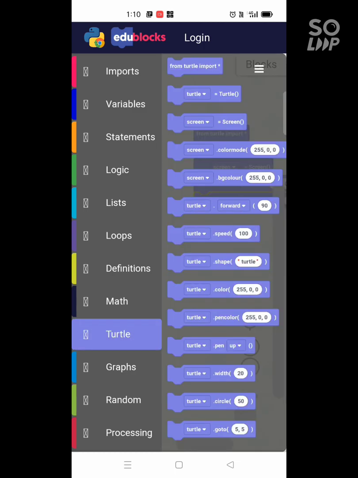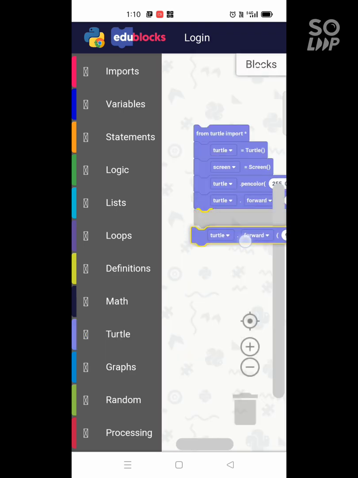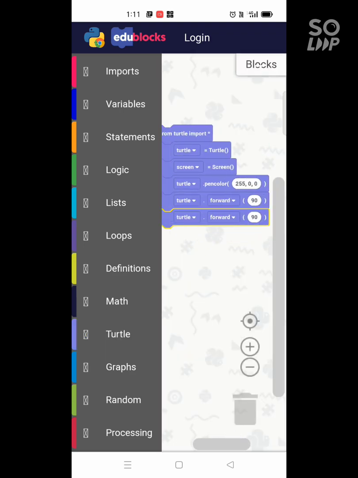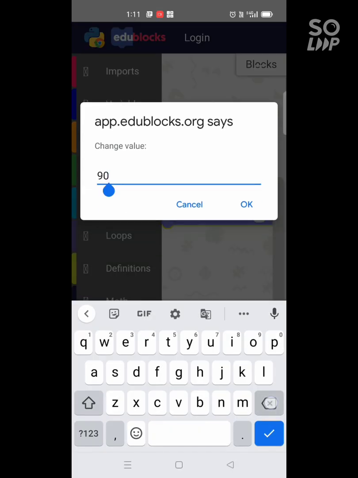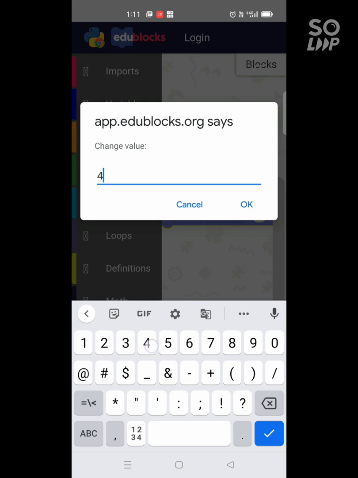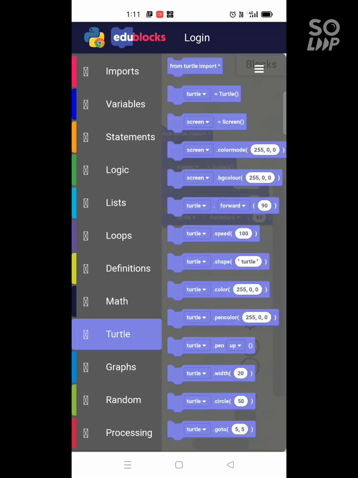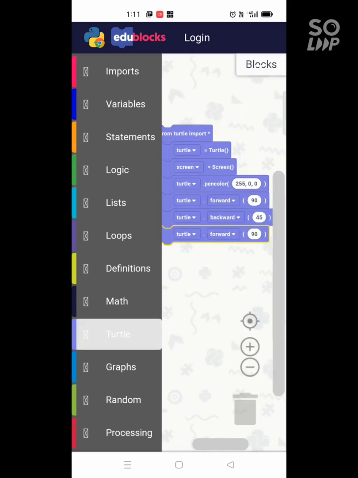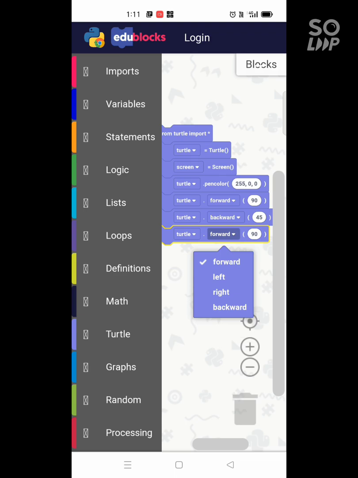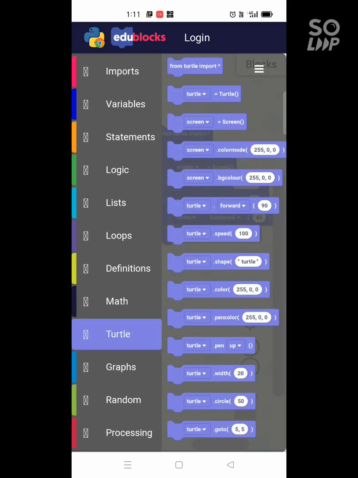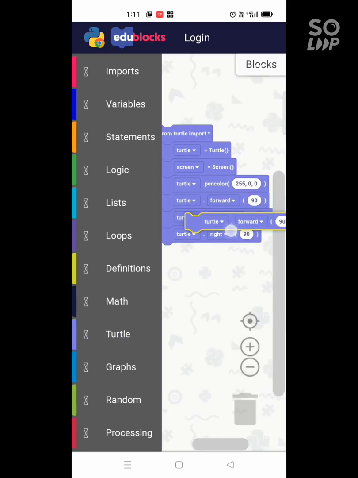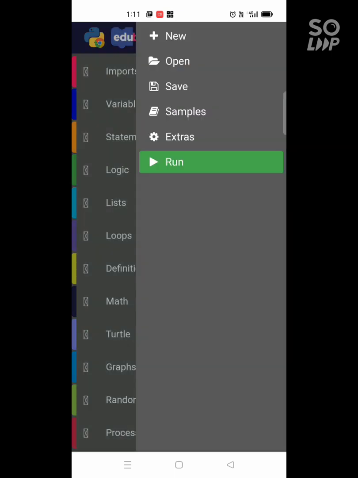Then you have to again take Turtle forward and then make it backward 45, because the half of 90 is 45. And then again take Turtle forward and take Turtle right, and then take Turtle forward.